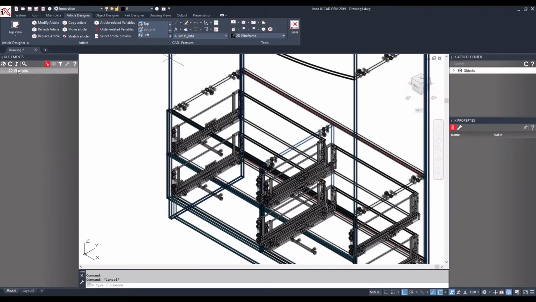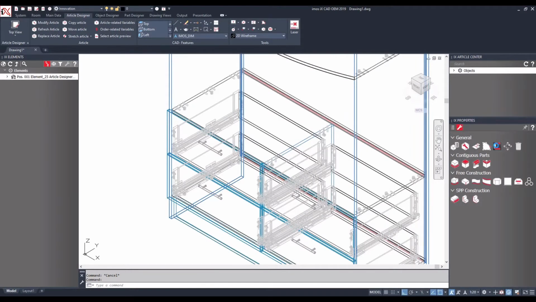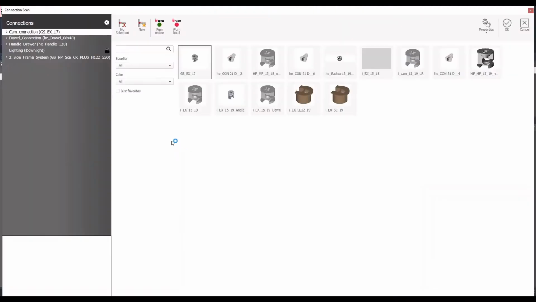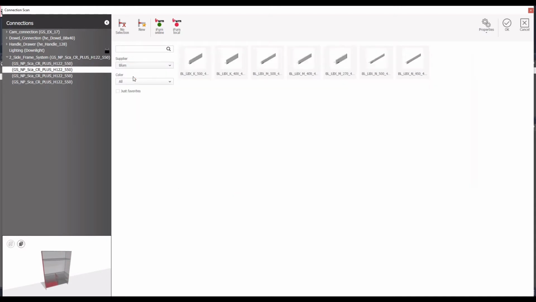Here I have a typical Hettich drawer, or Grass drawer, I think. If I don't really know what it is, I can tick on this connection scan here, and the connection scan gives me the option to see all the hardware which is available, as well as which hardware is involved in this cabinet. Here I have the drawers, for example. I tick the left lower drawer.